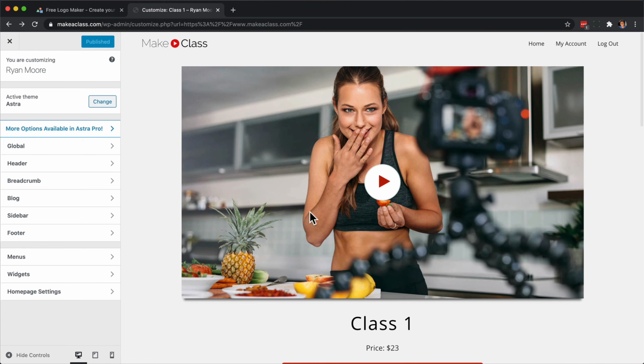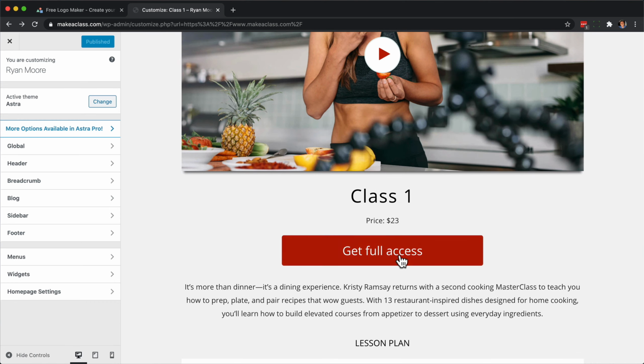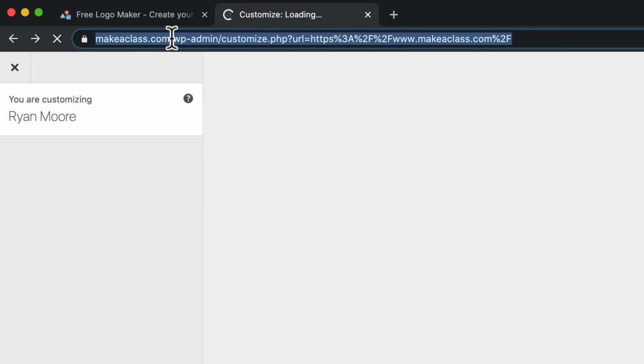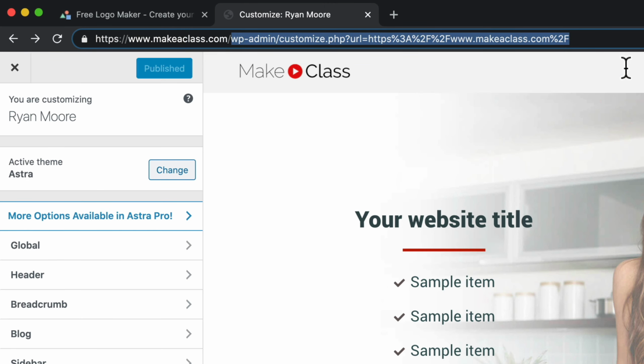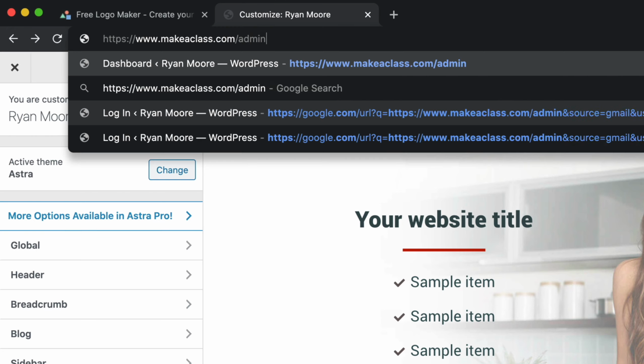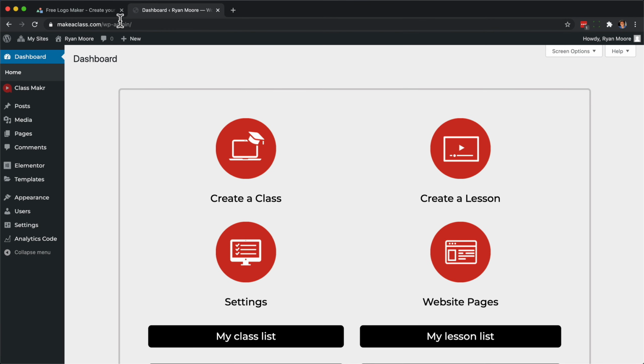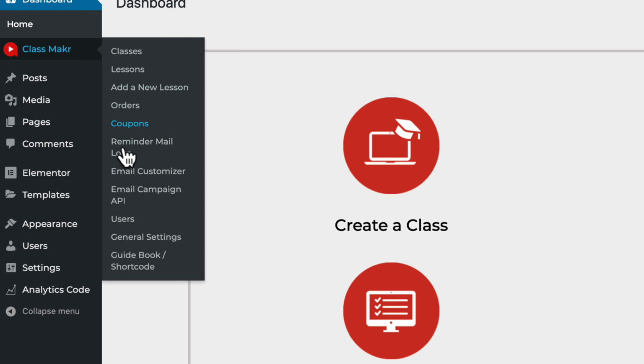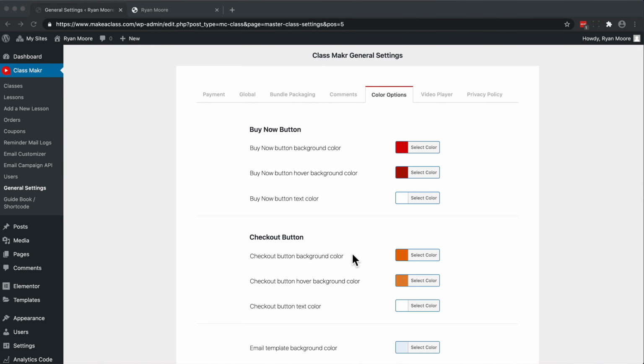So now let's go ahead and change a lot of these colors within this area. You want to go back to your domain name, and I would just go back to your domain and go /admin like we did before. So your domain /admin, and you're going to see something like this. Just go ahead and either click on settings here, or you could go to ClassMaker on the side and go down to general settings right here, and it's going to open up a page that looks like this.